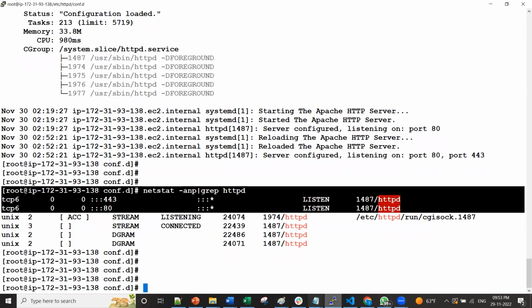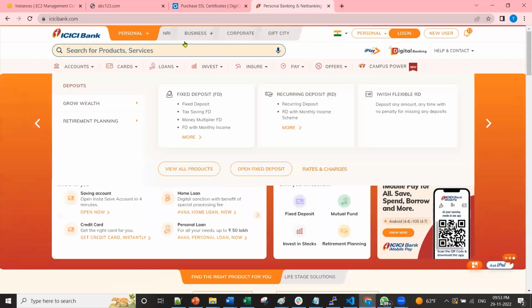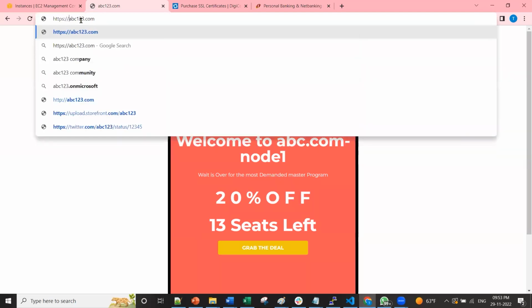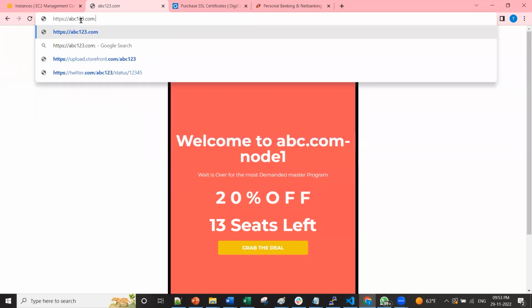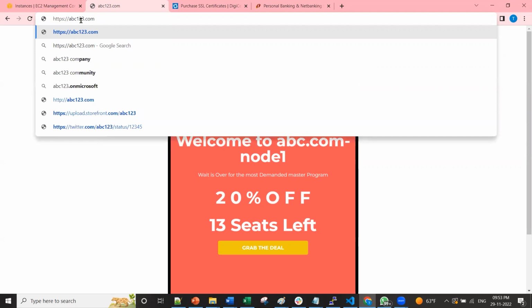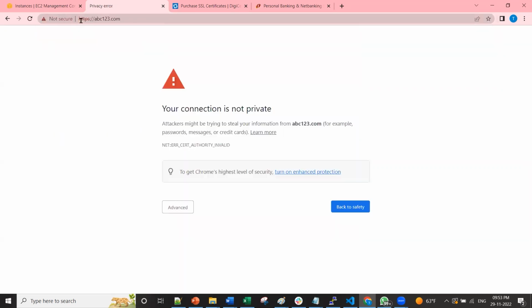You will do something simple. You will go and try to hit this with HTTPS, not HTTP, but HTTPS. And S will be going to which port? 443. Even if you do not write it, it will always go to 443 only. But if you write it, that's also okay.